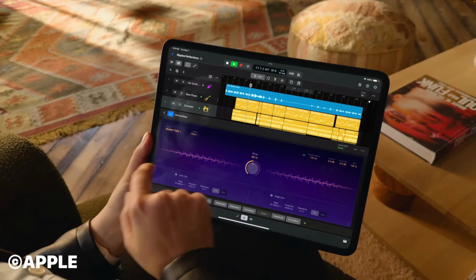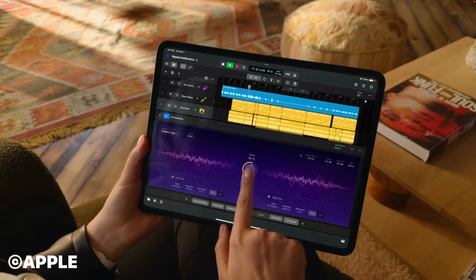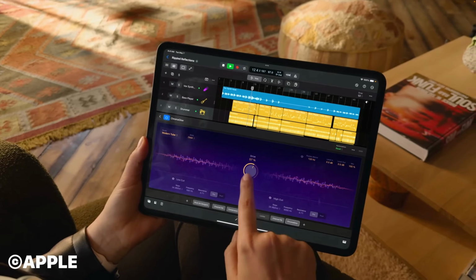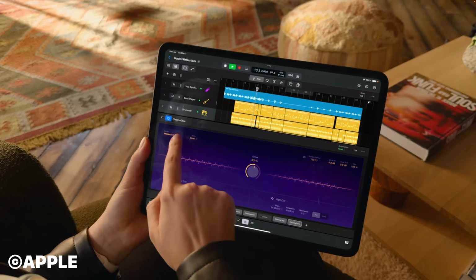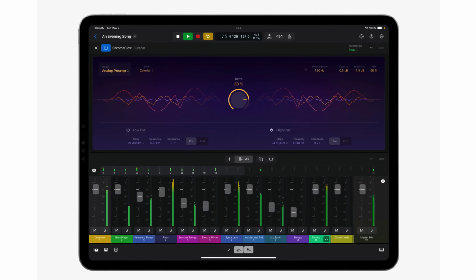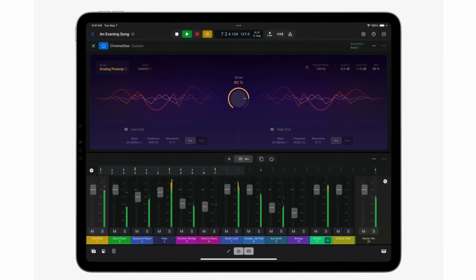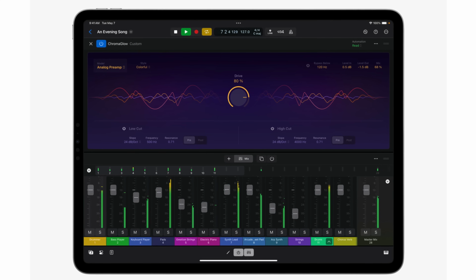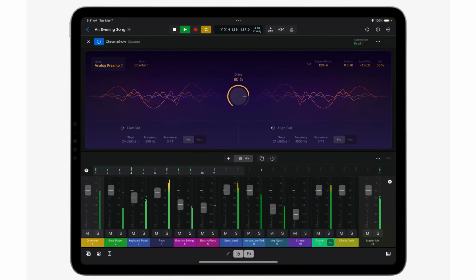Users can dial in the perfect tone with five different saturation styles to add ultra-realistic warmth, presence, and punch to any track. They can also choose from modern clean sounds, nostalgic vintage warmth, or more extreme styles that can be shaped and modulated to taste.